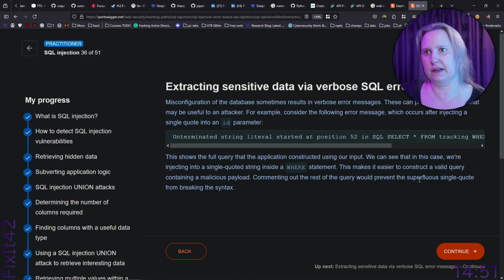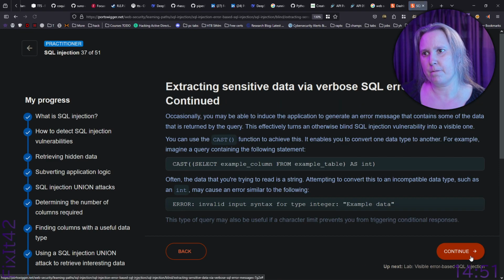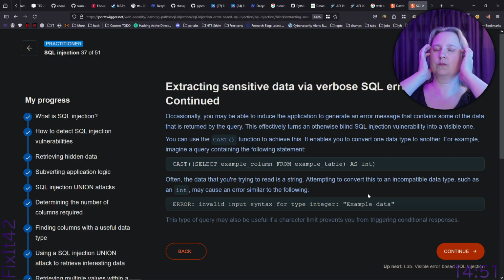SQL injection in different parts of the query. Most SQL injection vulnerabilities occur within the WHERE clause of a SELECT query. Most experienced testers are familiar with this type of SQL injection.